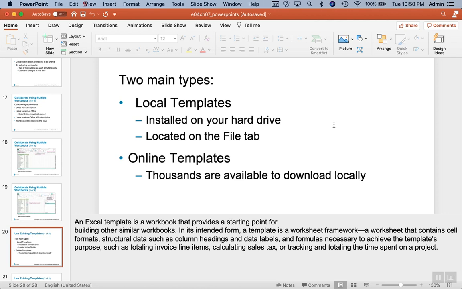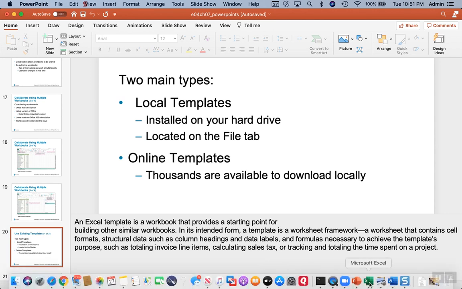It'll have formulas already built into it, formatting already put into it, and different kinds of data and names. All that stuff can be baked into a template and then used as a starting point. So where would you see templates in Excel?